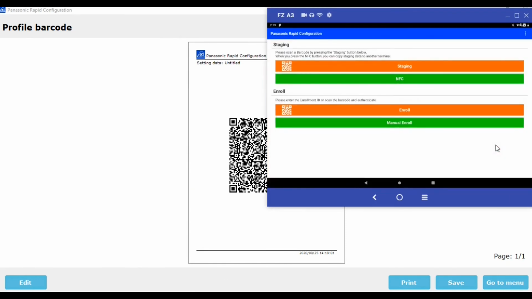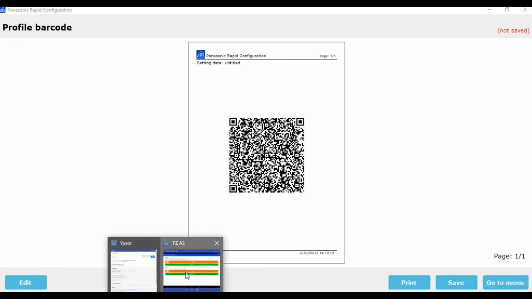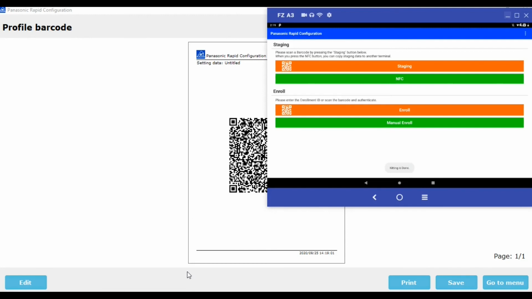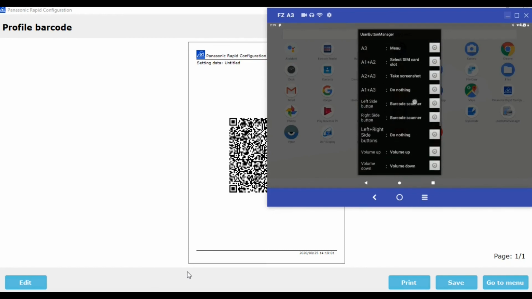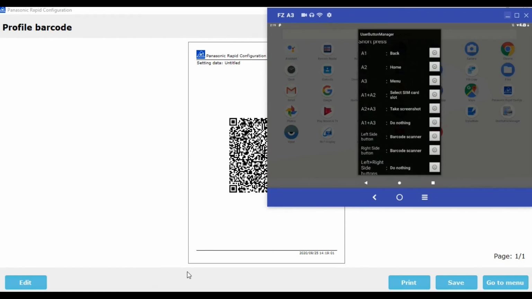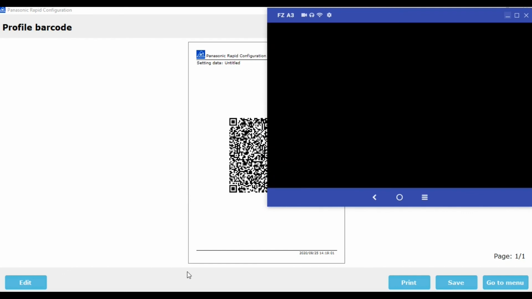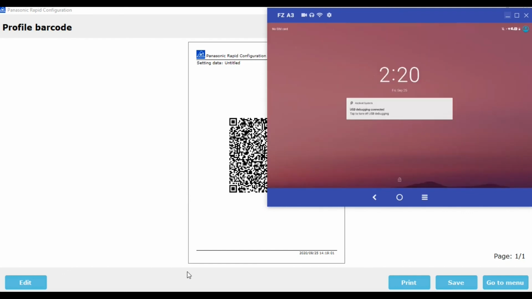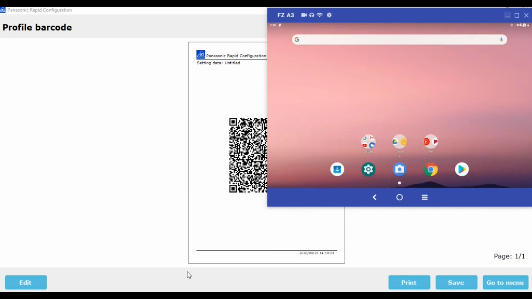So now I'm going to open the Panasonic Rapid Configuration tool in the device, press staging, scan this QR code. And once this is scanned, you will see a message on the device that says kitting is done. So now we go back to the user button manager, and you see the left and right side button are set for barcode scanner, and the back and the resend button are also not working right now. I just did a shutdown of the screen and then resumed it. Now you can see the restart option is gone from the power menu, and also the back and the resend button are gone.